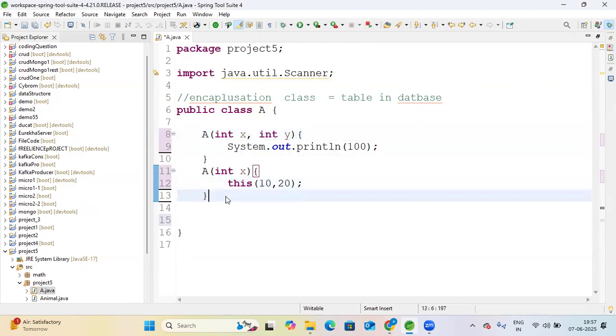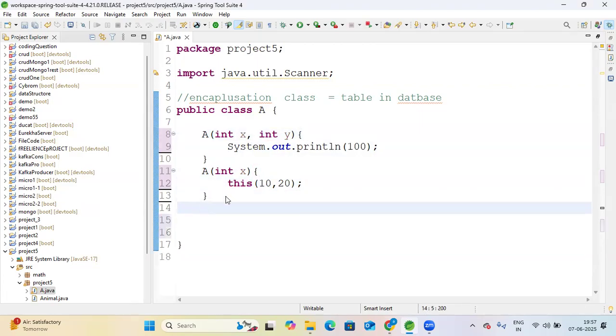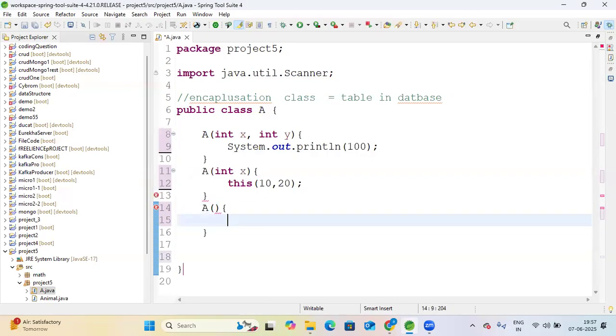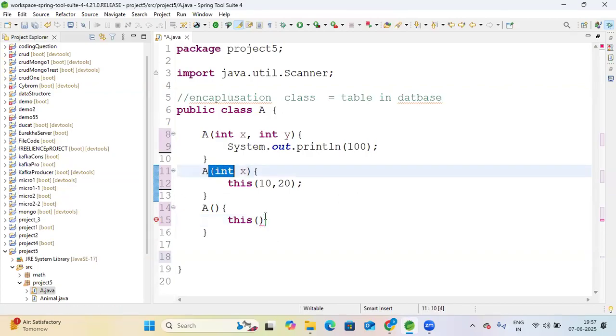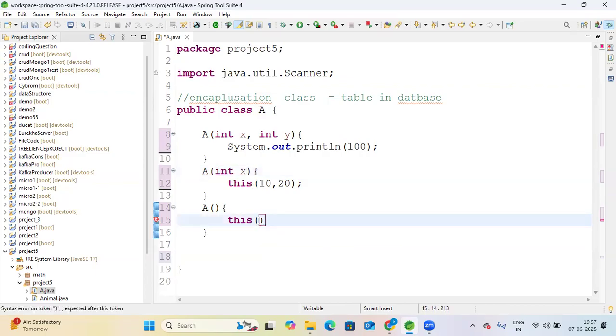With this keyword, we are calling this constructor from inside this constructor. Similarly, we will create one more constructor. This time I will not write any parameter. With the help of this keyword, I will call the constructor that has only one parameter, so I will write 30.